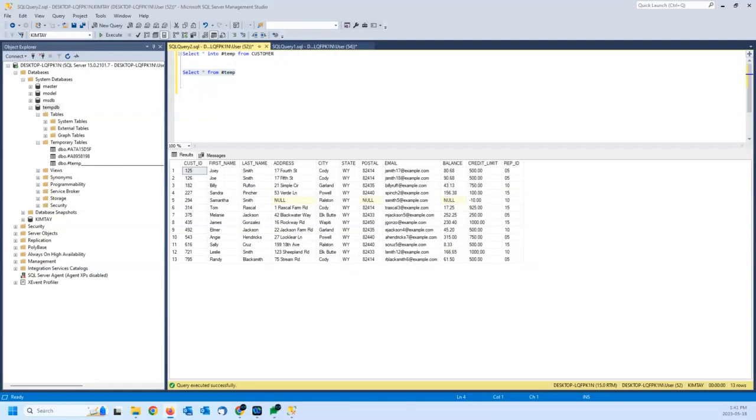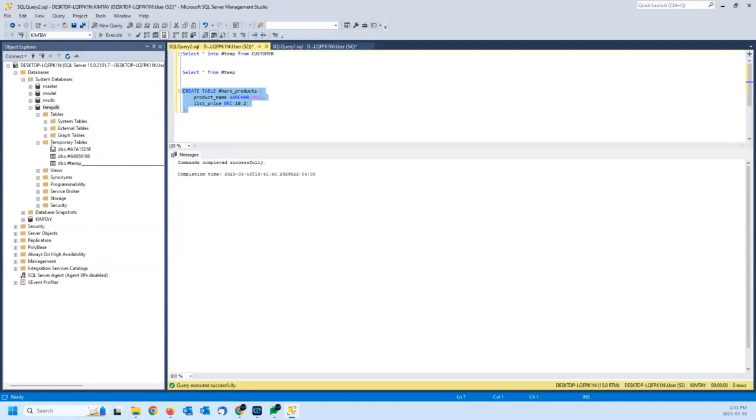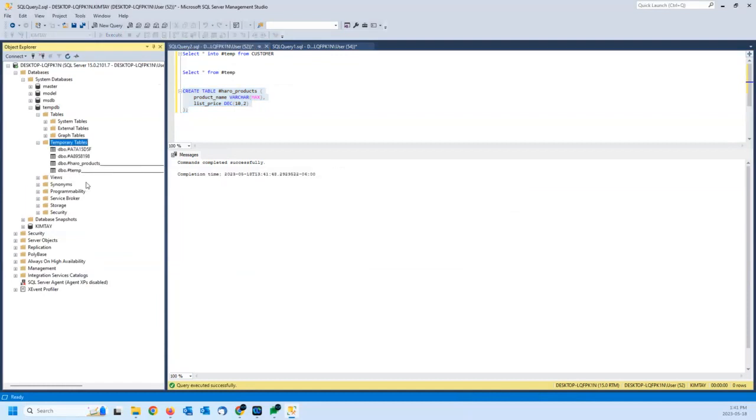Can you create a temporary table with this statement? Yes, I can. If I say create a temporary table with the name Hero products, and I say create, the temporary table is created. Let's refresh this, and you can see the Hero product temporary table is created.